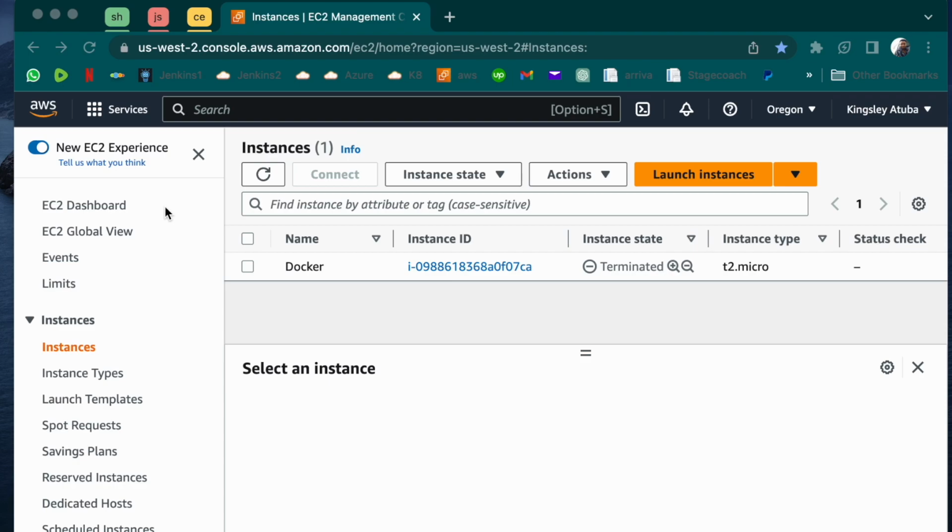Hi guys. Last time we deployed our website on our local machine using the Docker desktop. This time we'll be deploying our website on a remote server on Amazon EC2 instance.